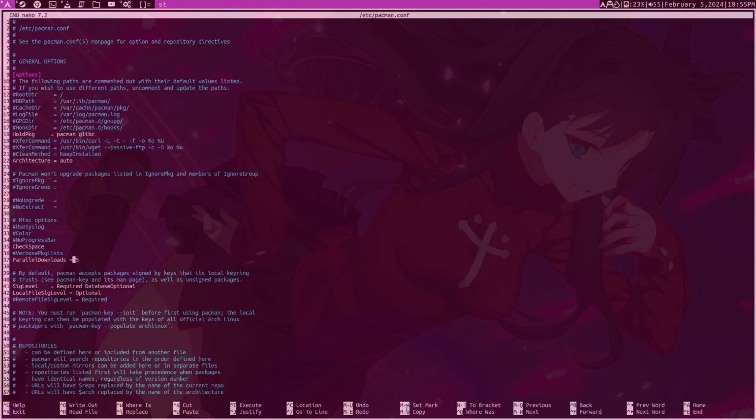But we can see there's this configuration here, this line, and it's commented out by default, but we just have to remove that and add how many packages we want to download simultaneously. Nowadays, most internet providers are pretty good, so parallel downloads should not be too stressful, right, on most internet connections. So for me personally, I go with 5.